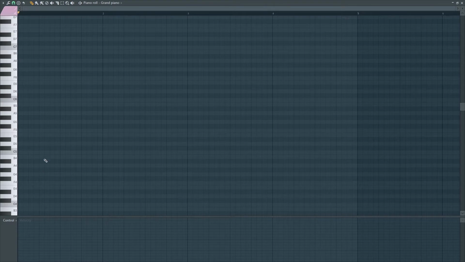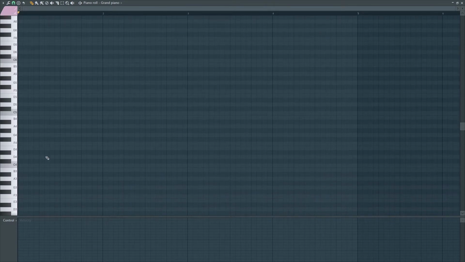So I actually wrote this progression out on guitar, but then I played it over on piano and I like the way it sounded a lot more on piano. So yeah.